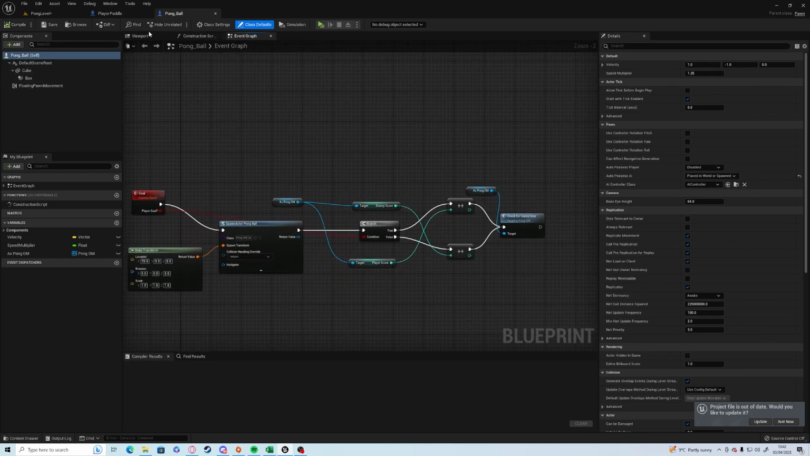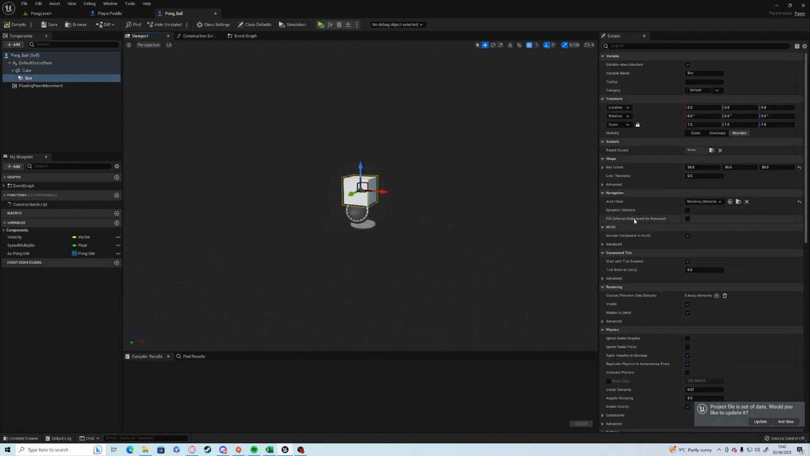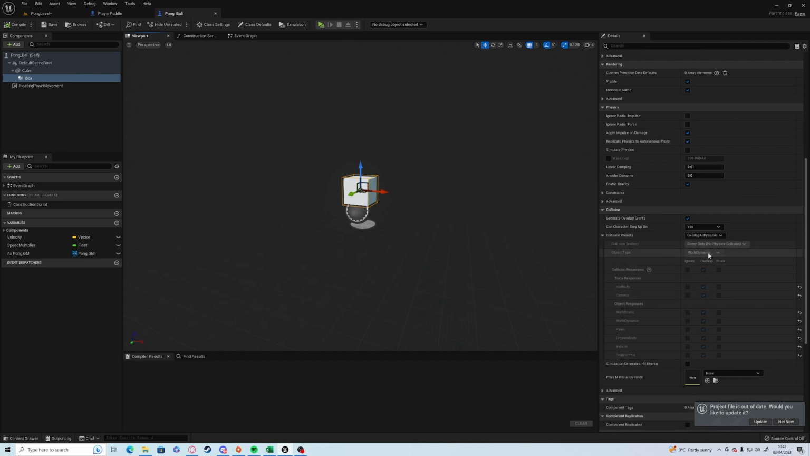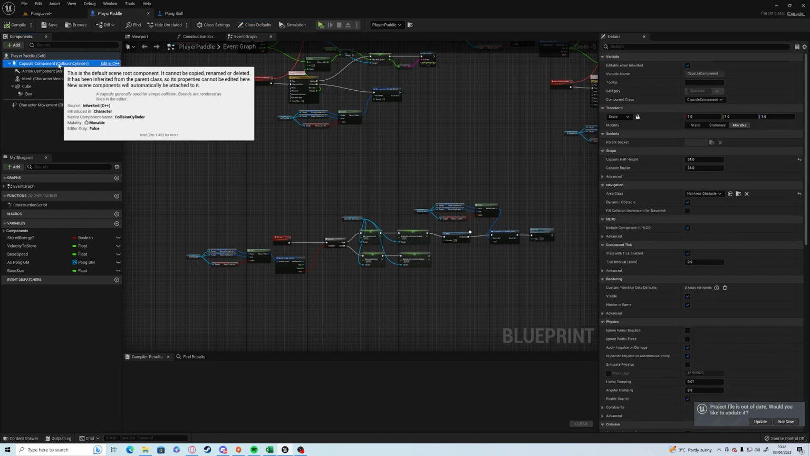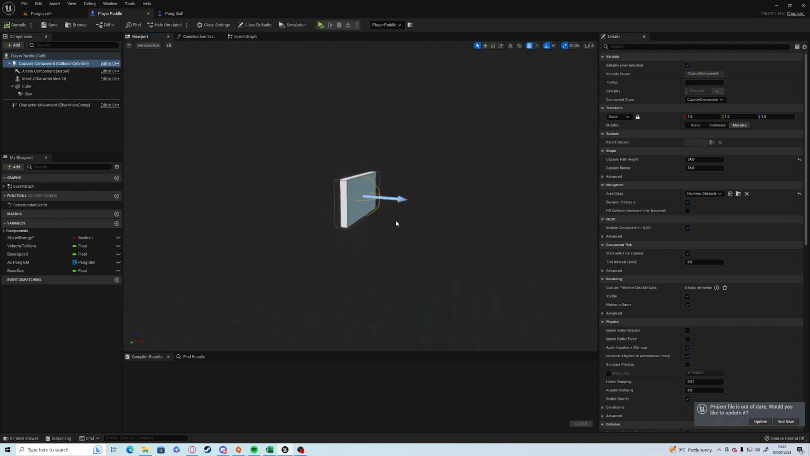So we look at the Pong ball, and what you want to change is you want to see the collision on the ball, which is a world dynamic, overlap all dynamic. So go to the player paddle, and now we want the capsule collision, the capsule component, because this is the sphere. This is the round bit which we don't want it to interact with.